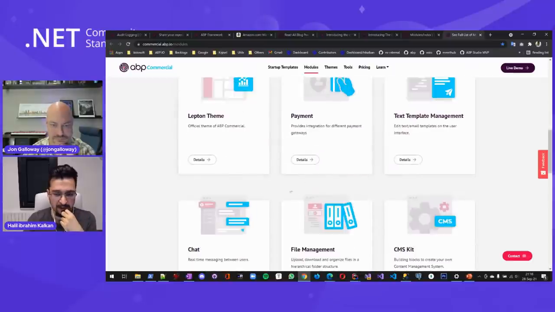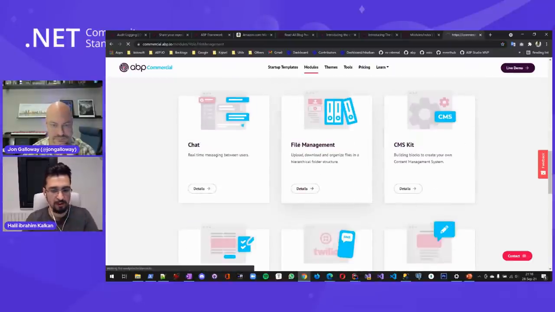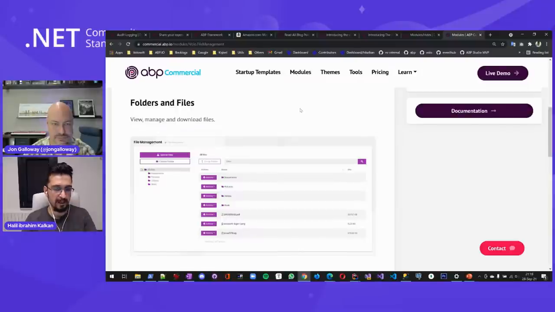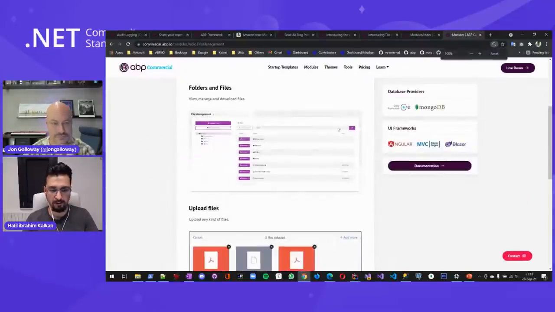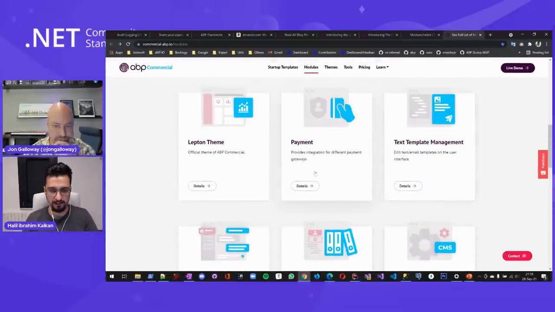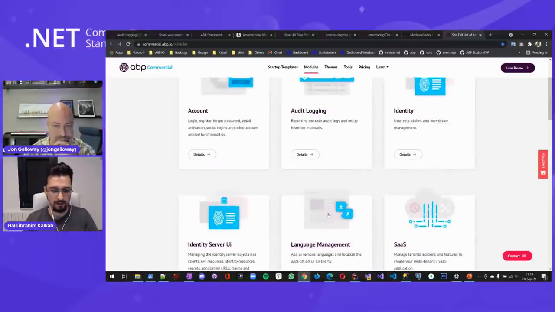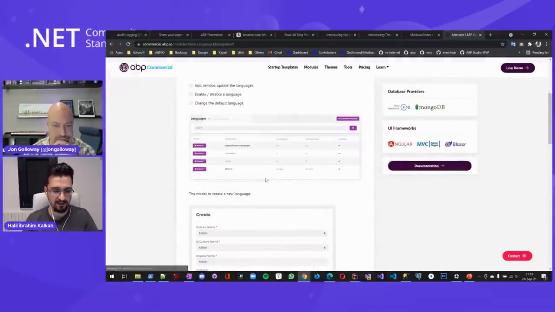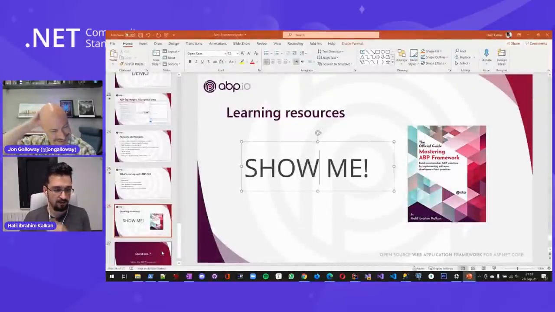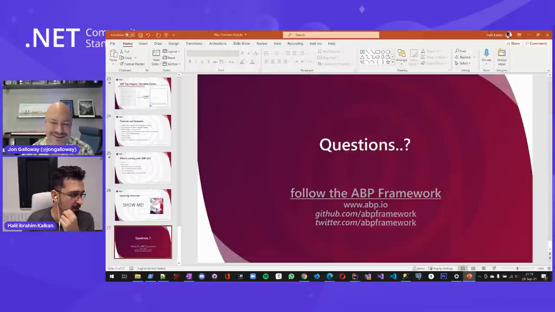For example, as I said before, there is a file management module. Like, you have a Google Drive-like file management module in your application. You can just share files with your users and so on. And payment modules, a language management module, for example. You can just translate your UI on the fly, and so on. There are a lot of modules here. And actually, this was my presentation about the ABP framework. You can just check these resources to learn the ABP framework.